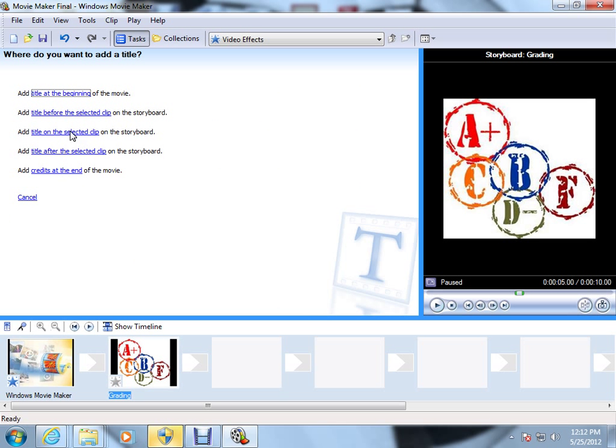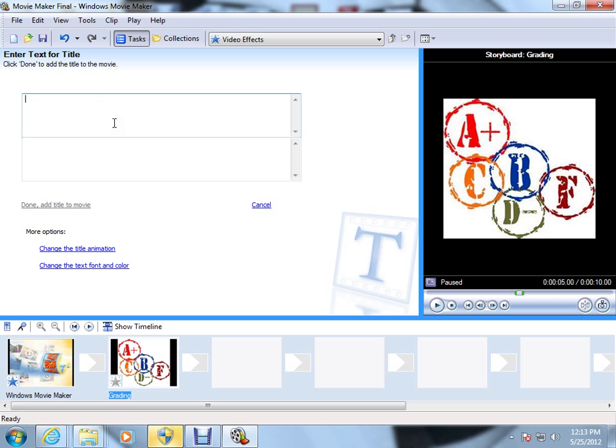And obviously selecting that works the same way: selecting on the clip, the words appear right on that image. But we're going to keep it simple today, title at the beginning of the movie. Now, before I start going through, I just want you to know all the options are the same, no matter which one you select. So we're just going to put a title at the beginning.